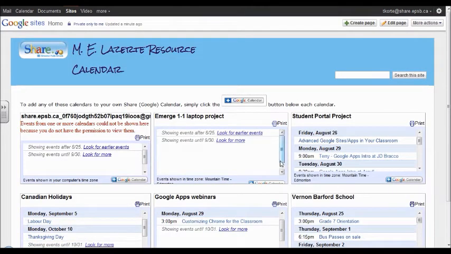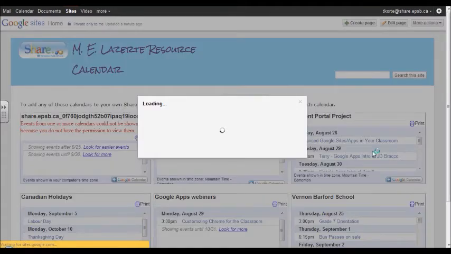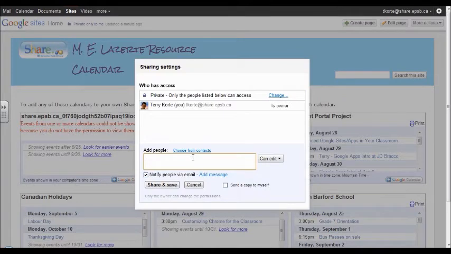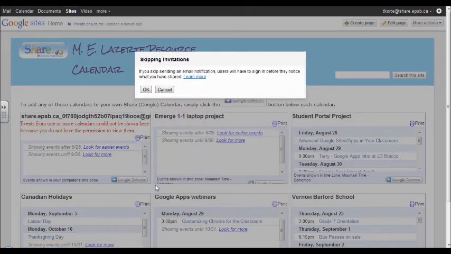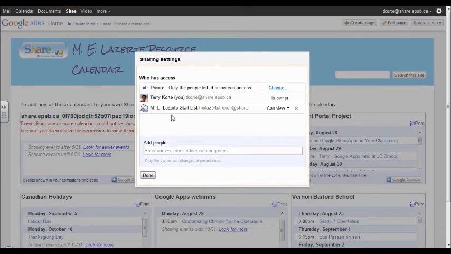So you can see the title goes up at the top. Right away, I'm going to share this with that staff group. It's still in my clipboard, so I'm just going to paste it in there, the M.E. Lazert staff list. And I'm just going to give them view access to this. Okay? And I'm not going to notify right now. And you can see here, they're in there.